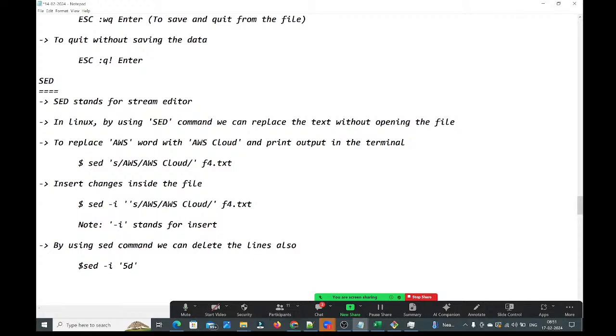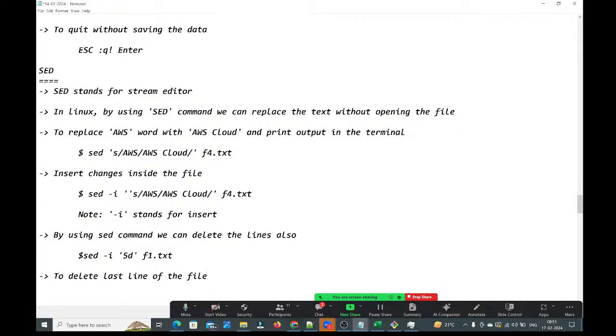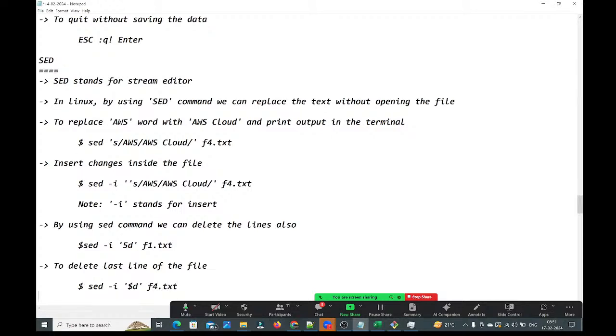I want to delete line number 5, the fifth line, in f1.txt. Now, to delete the last line of the file, what do we need to do? We use the sed command with -i, and here the file name is f4.txt.